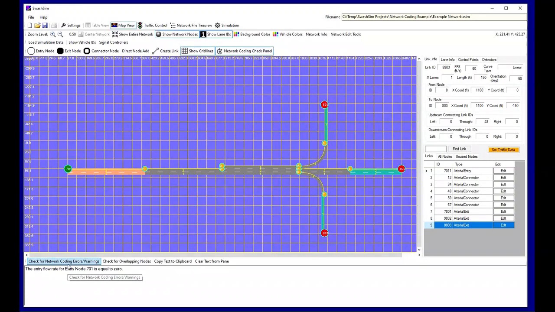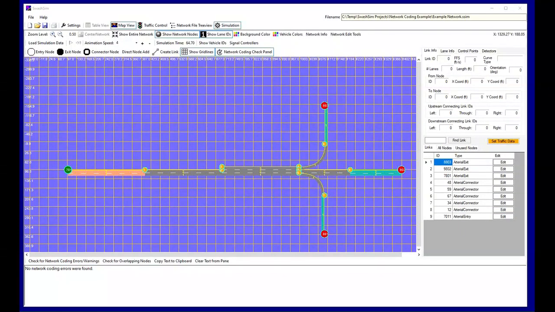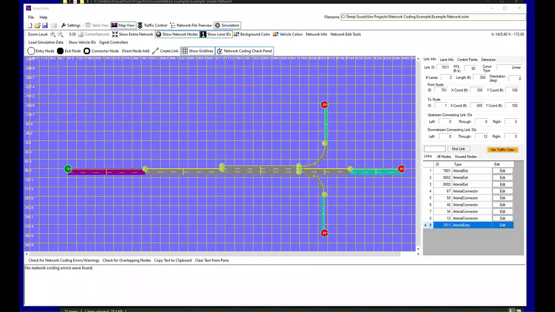And then let's check for errors again. No network coding errors were found. At this point, we should be able to run the simulation. However, there are a couple more items we'll want to set before we proceed with running the simulation. Now I've already gone ahead and done that, but we'll look at those settings in the edit link dialogues.